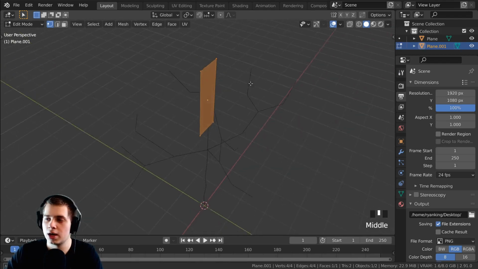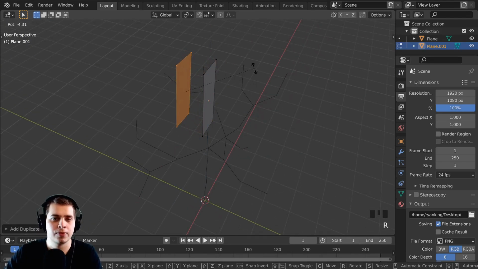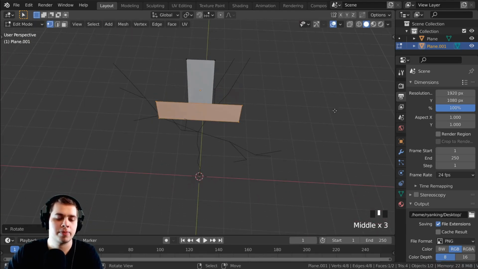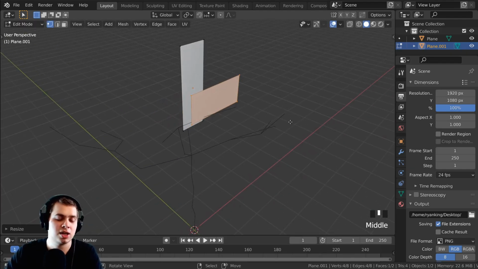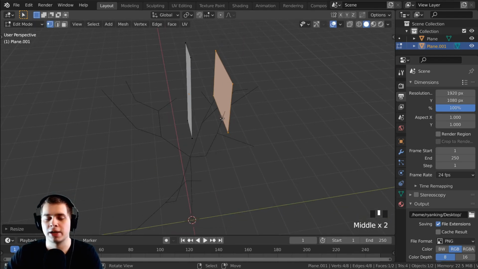I'm going to press Shift D and duplicate this whole thing over, and then I'll press R, Y, 90, Enter, and then I'll scale it down by pressing S and X, moving it down. Then I want to make this a little bit taller, so I'll press S and Z, bring it up. So now we just have this little plane right here.